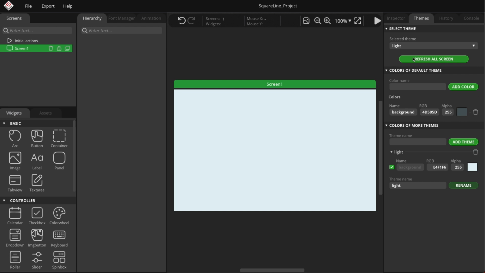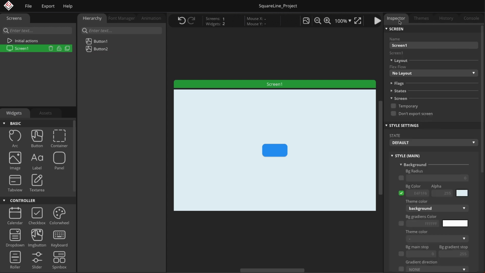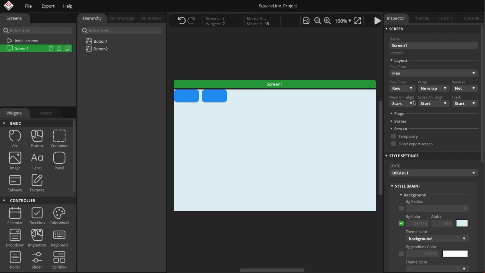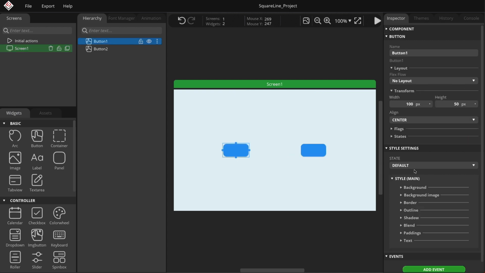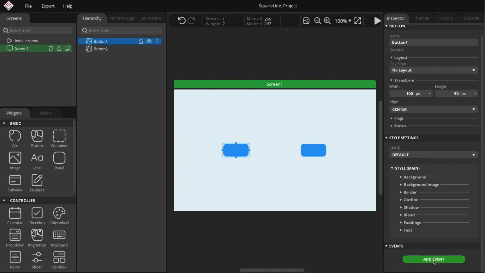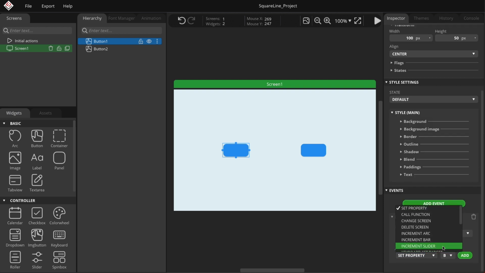First, place two buttons in the center using Flex Layout. Add two buttons, click on the screen, then within the Inspector tab, select Flex from the Flex Flow drop-down. Click on Main Direction Align, set it to Space Evenly, then click on Track and set it to Center. Now, select one of the buttons. Scroll down in the Inspector tab to the Event block.